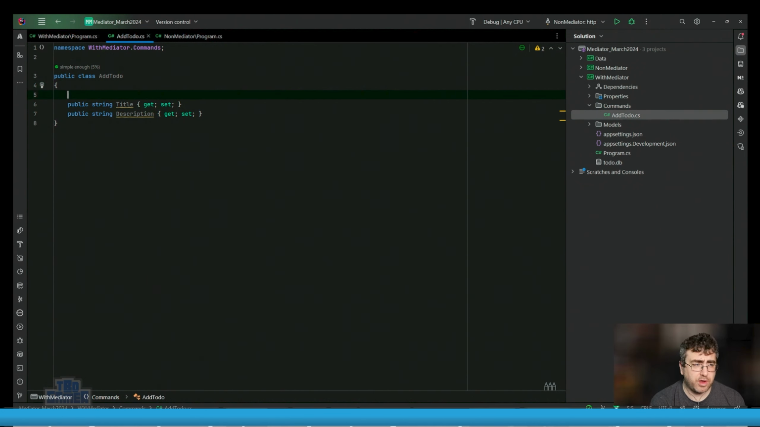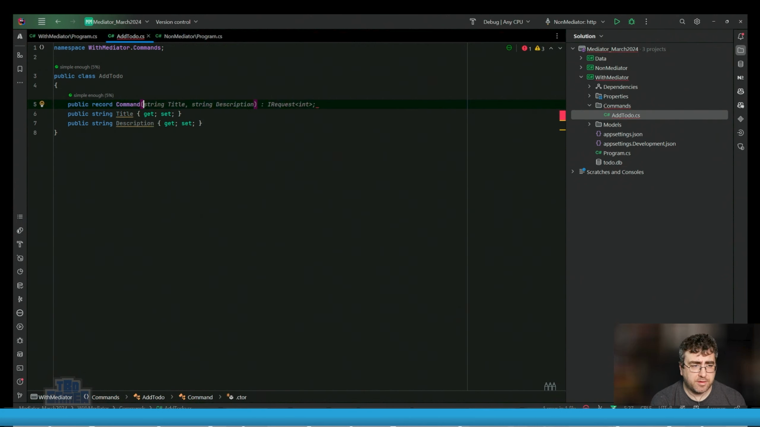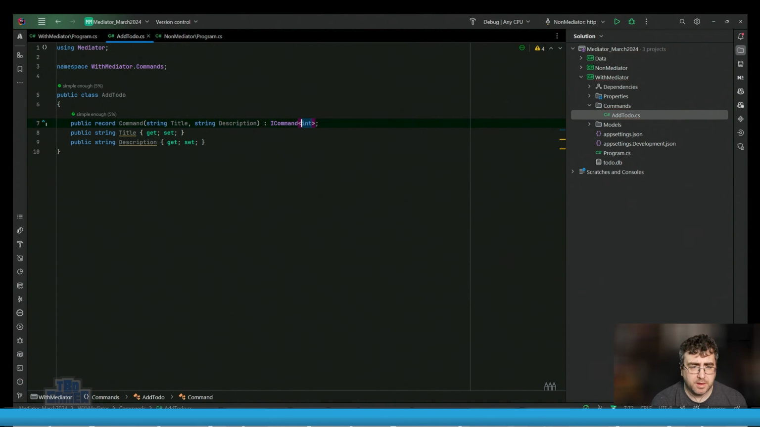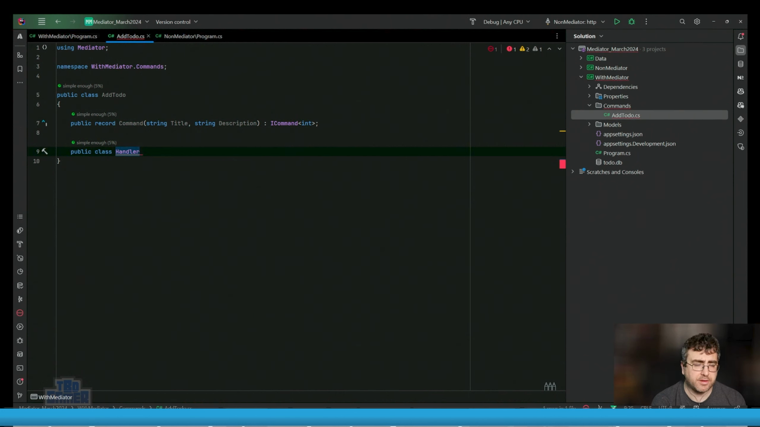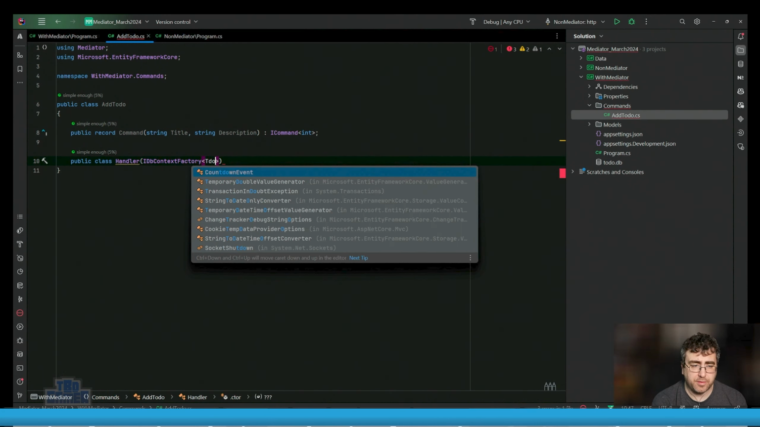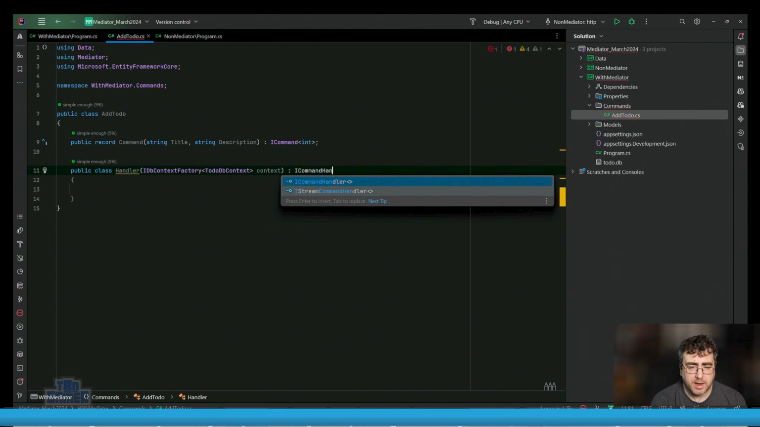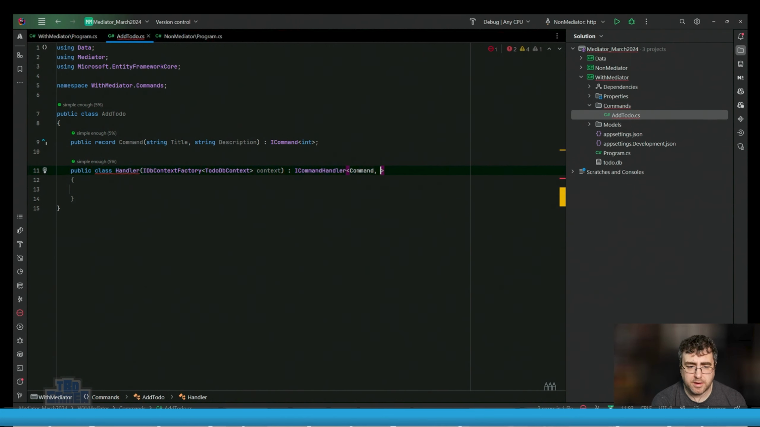What I'm going to do here is create a public record Command. It's going to take a title and description, and it's going to be an ICommand, which is an interface defined in the Mediator library. Also in here, I'm going to create another class called the Handler. This handler is going to inject our IDbContextFactory of ToDoDbContext, right? And this handler itself is going to be an ICommandHandler of Command.